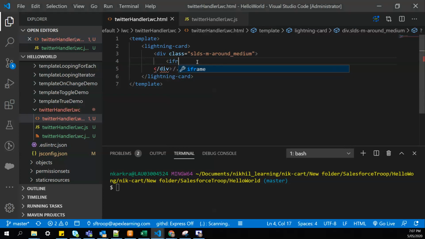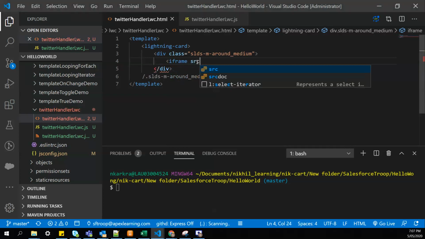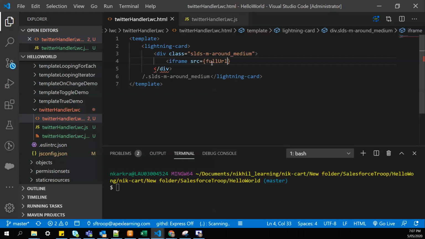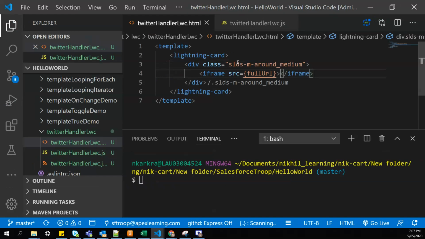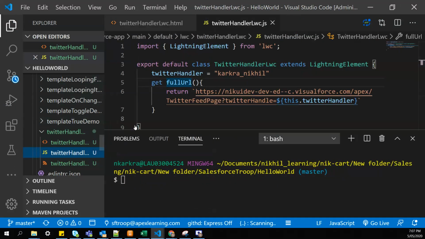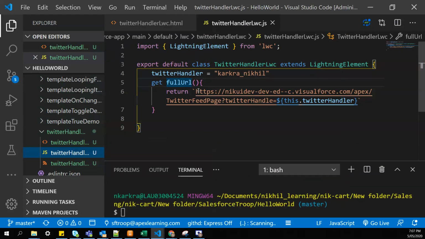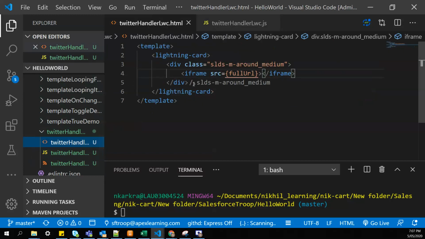So create iframe source, and source dynamically will get from fullURL. I'll increase the font a little bit, and now in JS, from the JS getter we are appending the Twitter handle name, and it's rendering the iframe.